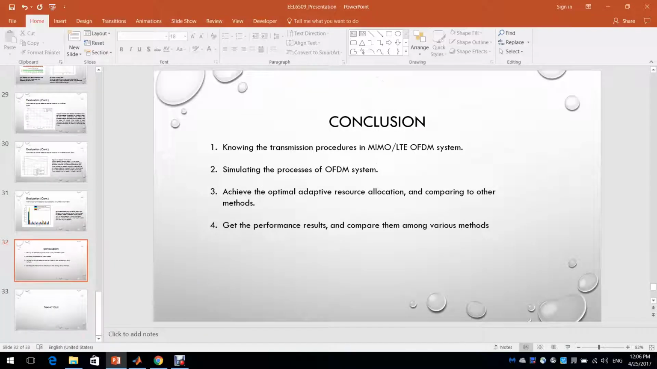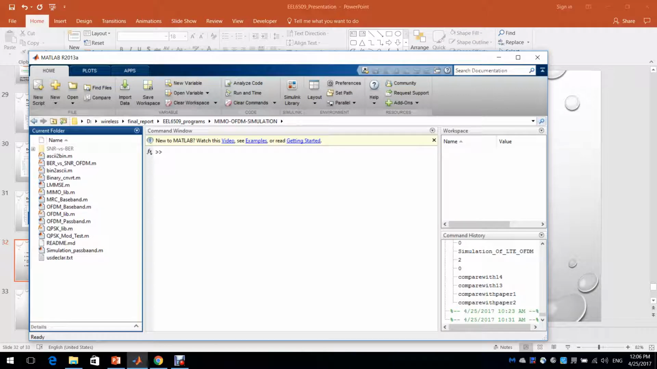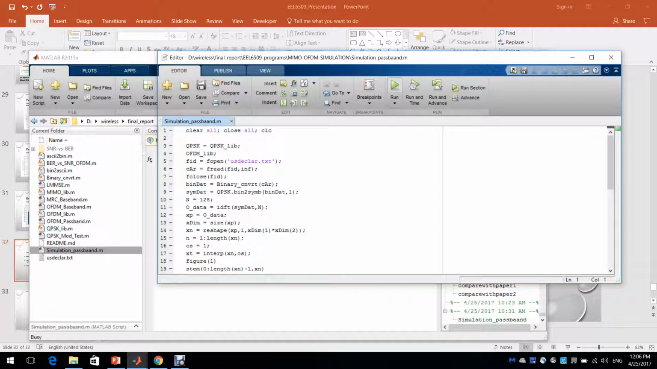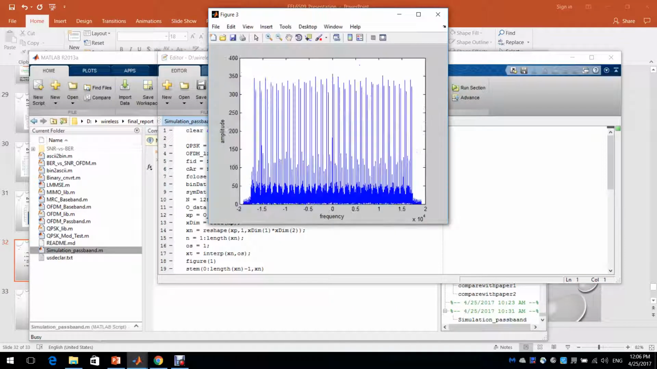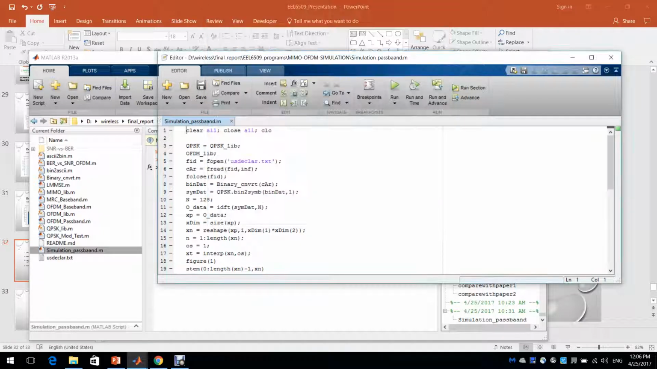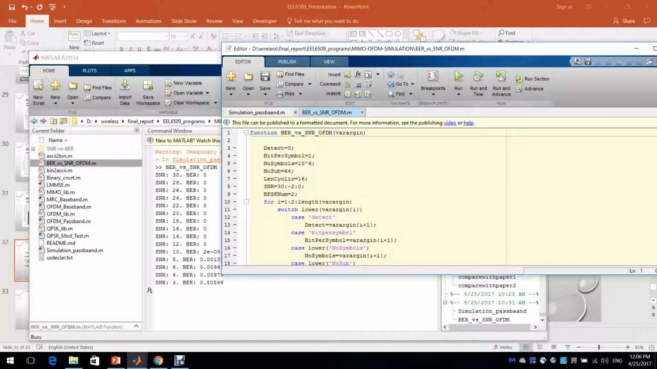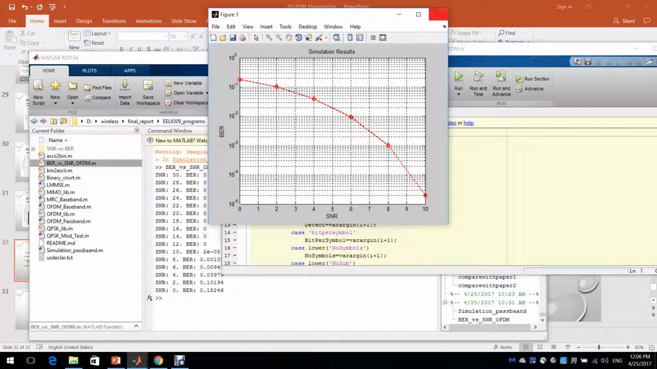Now, I show the demonstration of a MATLAB program. First is the passband simulation. So this is a constellation diagram of passband simulation. And I'll show the relationship between SNR and BER. Now I get the result.